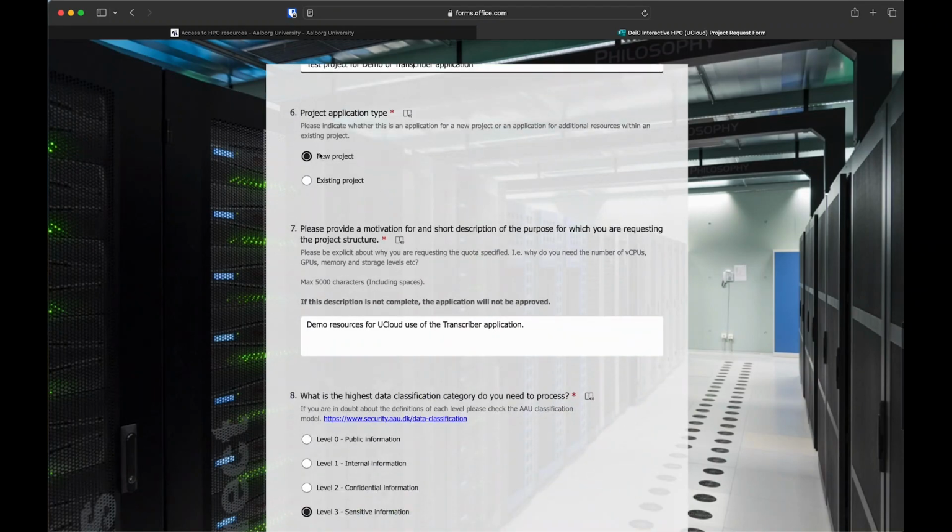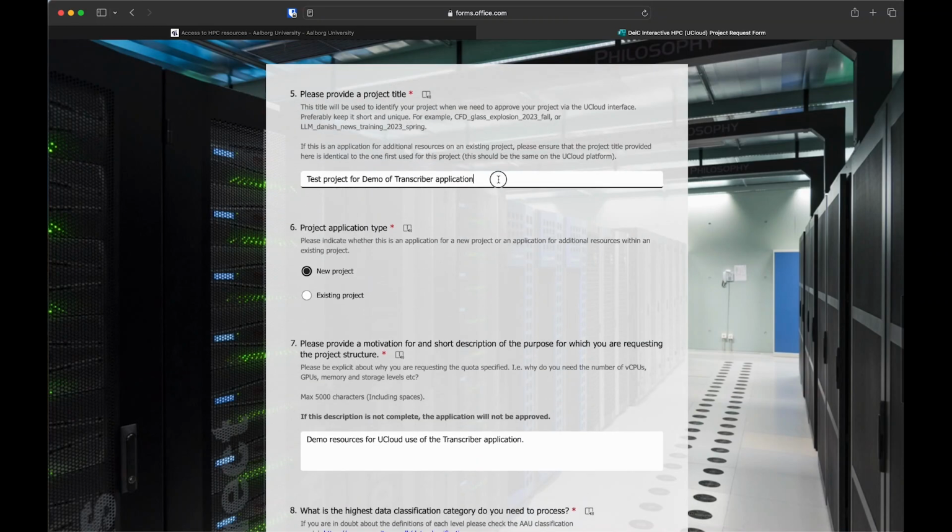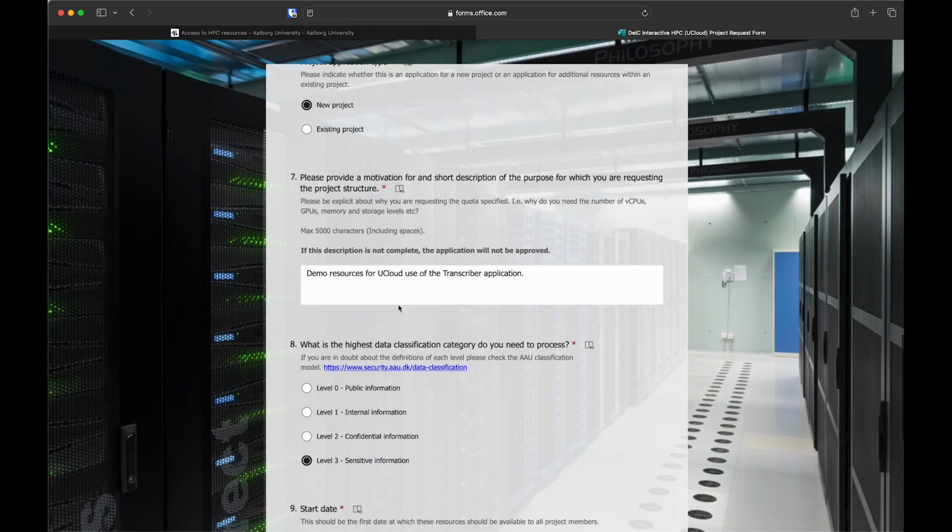The project type in this case is a new project, and when we ask what type of project, what we mean is, is this an existing project on the UCloud platform? Not, is this a new research project for yourself? Because what we're really interested in is whether or not you need to create a new project on the UCloud platform. If you had an existing project where you wanted to increase the level of resources you have, or you've run out of resources, at this point you would choose an existing project and provide the identical title for your project that you already have up here in the title field.